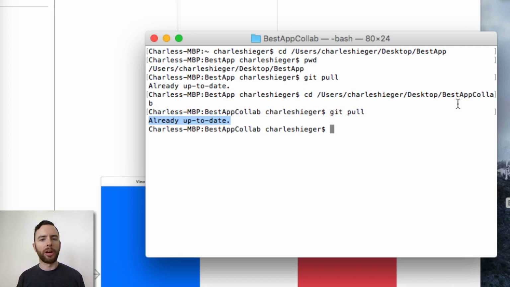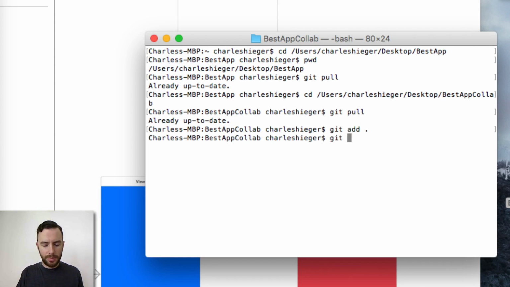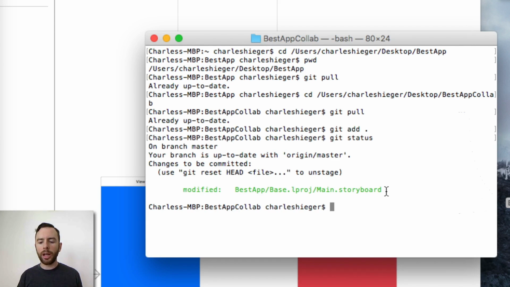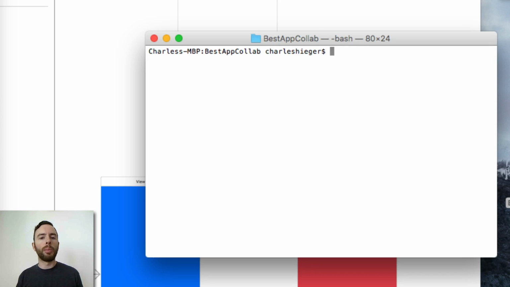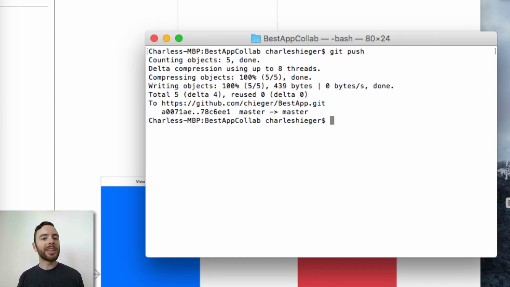Since I'm already in the folder for our collaborator project, let's add, commit, and push those changes first. We'll use the command git add space period to stage all the changes. Let's use git status to view the staged changes. You can see that we've staged a change in our main.storyboard file. Let's go ahead and commit those changes using git commit and add a commit message. I'll use clear to get a little more space in the terminal window. Now, to commit the changes we've made locally to our remote repository, we'll use git push. All right, the changes have been pushed.